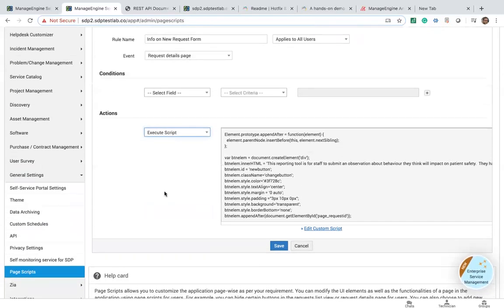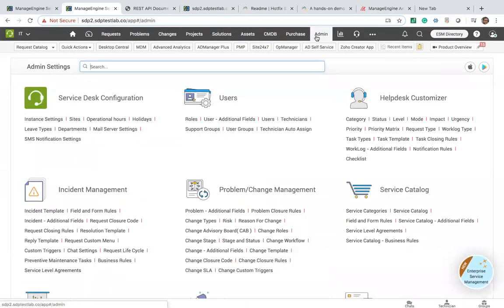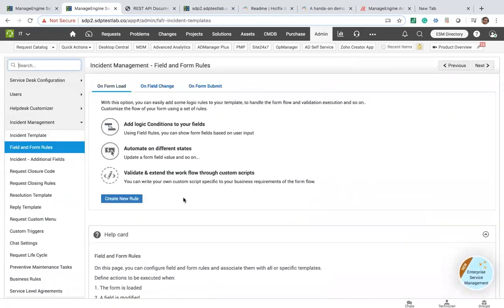And one other enhancement that has been done is on the field and form rules. Earlier, the field and form rules had to be configured at the template level, but right now it has been made available at the global level, meaning we can create one set of field and form rules, and that can be made available on all the templates. So these are all global rules, and this is one other enhancement that has been done in the latest version.